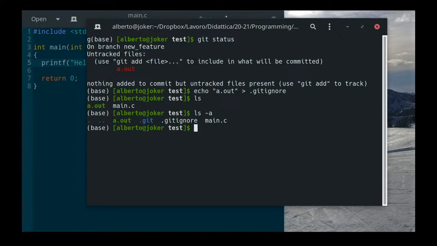Well, the first one is the current directory, so the dot. The second one is the parent directory of the current one, which is 2 dots. We have the a.out file, which is expected. We have the main.c file, which is expected as well, and the .gitignore file, which is expected. And then we have something strange, which is the directory .git.